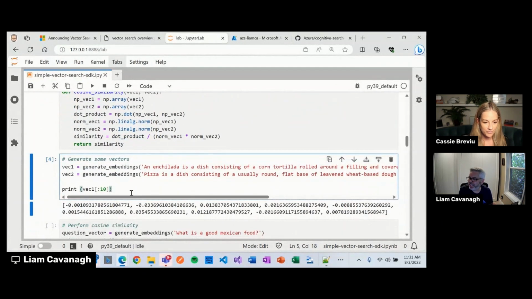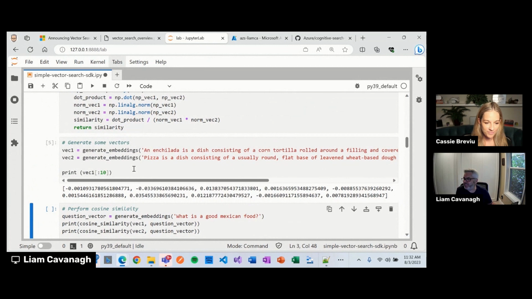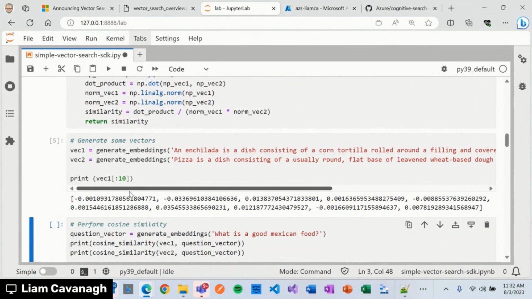I want to show you an actual example. So Cassie, I love food. I thought a good set of data to use would be recipes or just different food examples to show this. So I have two of my favorite foods. I have enchilada, with a description of what that is, and then pizza. I'm going to generate embeddings for both of these. And let's actually look at what that embedding looks like. If we look at the first vector and just look at the first 10 digits, this is what ADA-002 described that first set of text as.